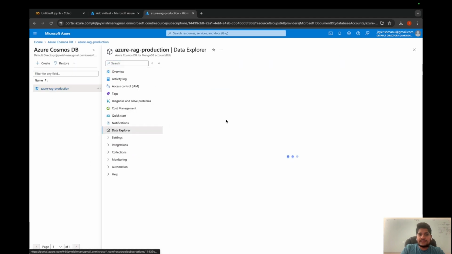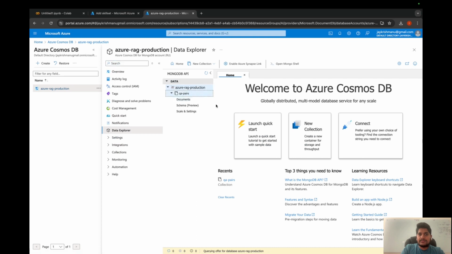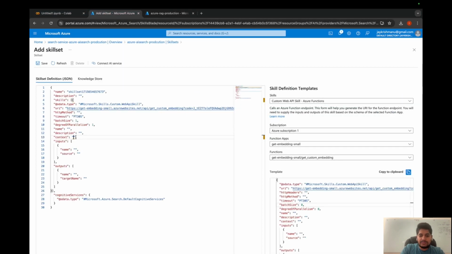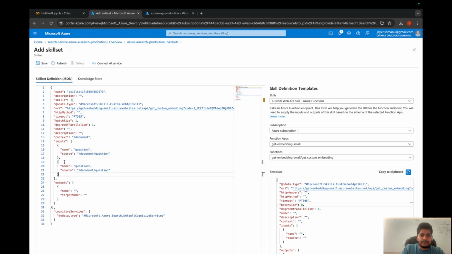which is right here, which is the question answer. So this entire thing is called document. So our context is hashtag document, and let's give our inputs which we want to send to the API: document slash question. Okay, so the name is actually the question, and the source would be hashtag document hashtag question, and we need to do the same thing for our answer too. Let's get our answer, and let's say answer.